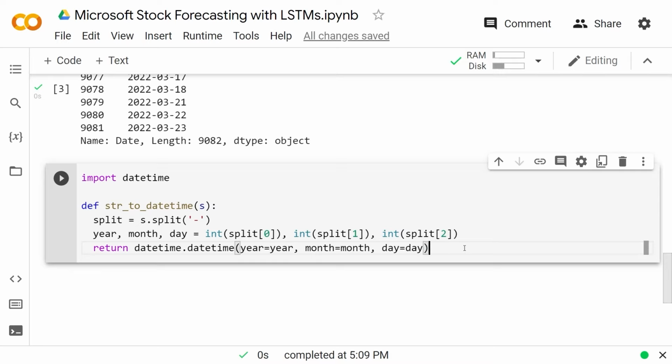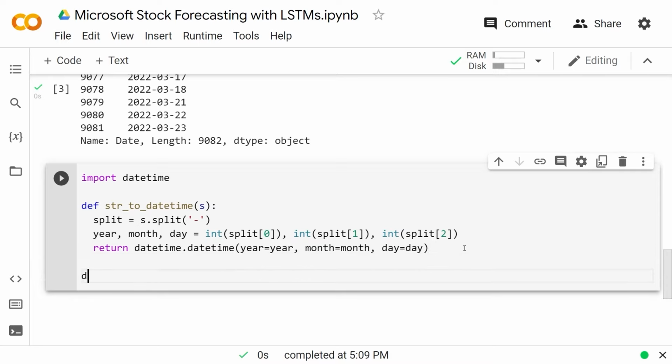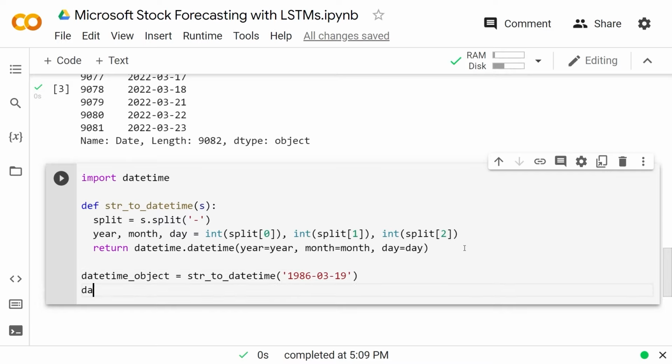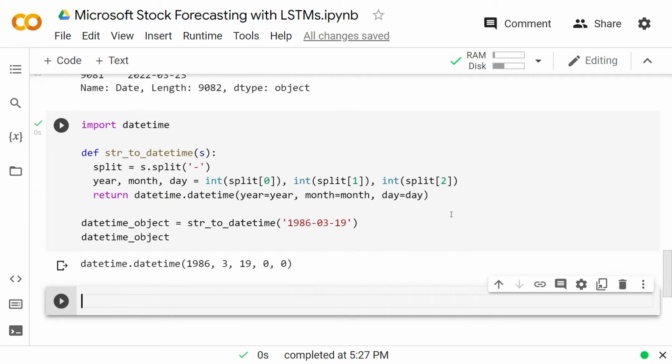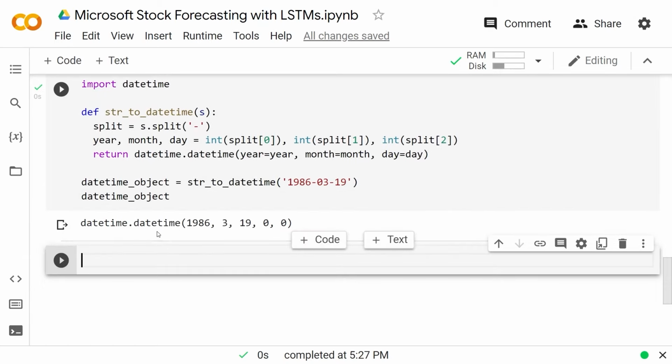We'll now test out our function by creating an object called datetime_object equal to str_to_datetime. So calling our function, and we'll pass the first day in our dataset, which happens to be 1986-03-19. If we output this datetime object, we should see that it outputs datetime.datetime of 1986-3-19, and this is for the time, but we don't need any of that.